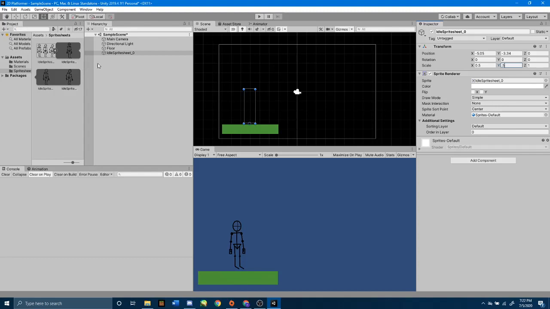Now I am going to rename the game object from idle sprite sheet _0 to player, and that is going to be our player game object. Right now, our player game object has a transform component, as all game objects do, and a sprite renderer. Right now, the sprite that we're on is the first frame of our idle sprite sheet. It is our neutral pose. And we have no animations.